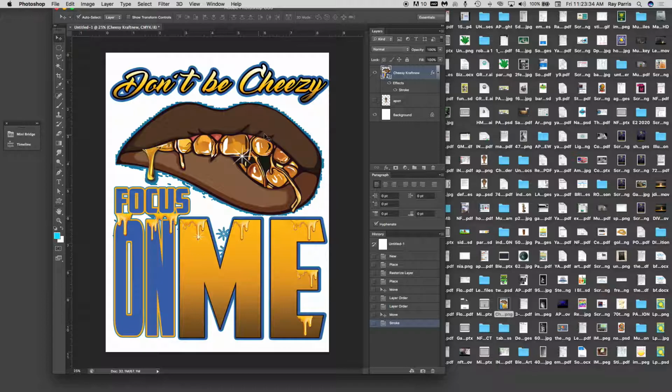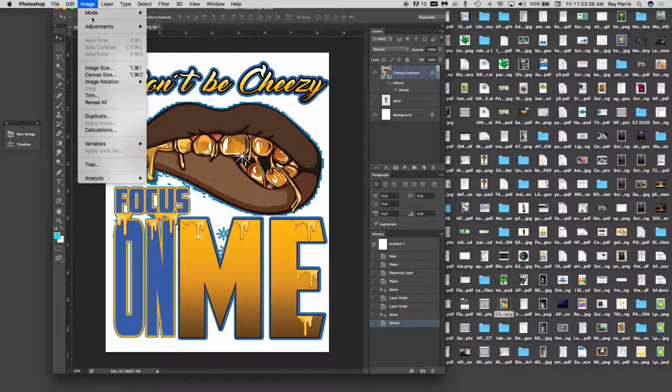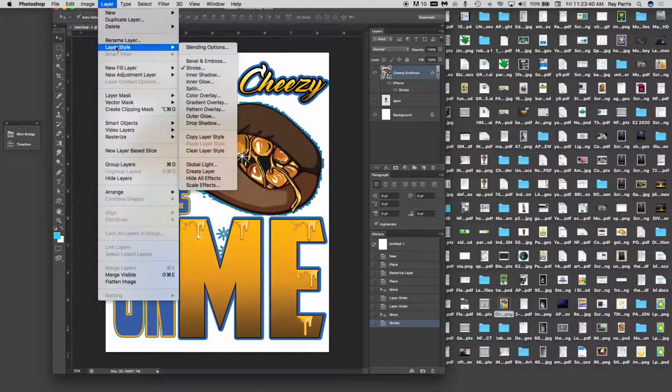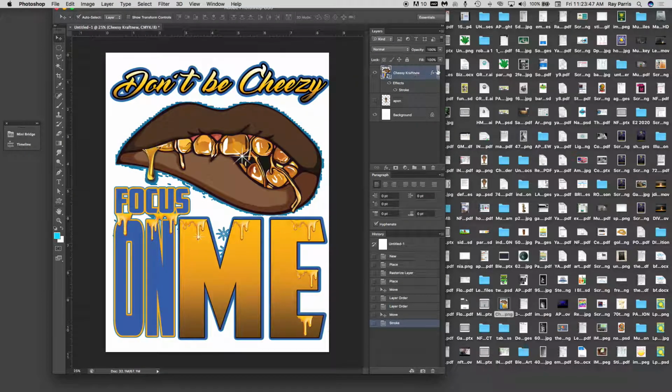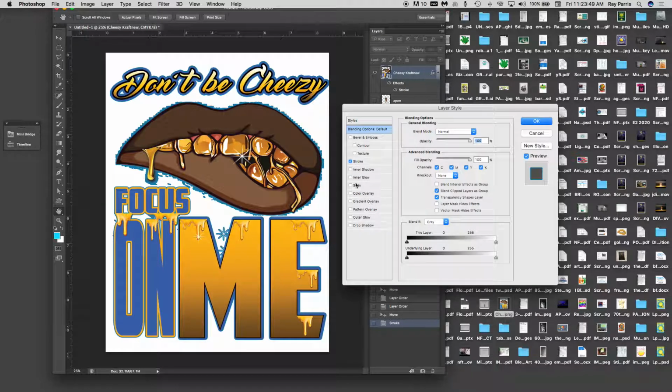Outer glow. Outer glow, look at this. Outer glow, bam. You can do it two ways. Layer Styles, Outer Glow. Or you can do this. Outer glow.